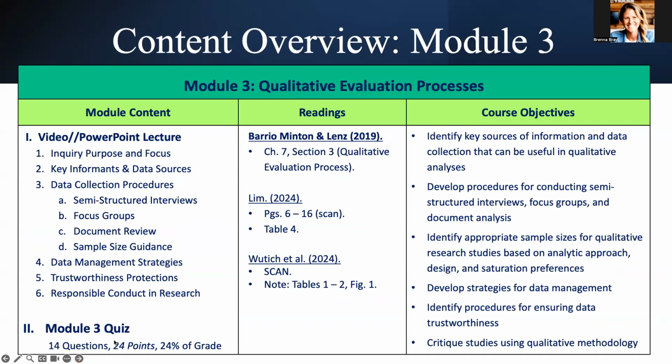We'll have a quiz at the end of this module. It will include 14 questions, and it'll be worth 24 points, so 24% of your overall grade. We're going to really use section 3 of chapter 7 of Barrio, Minton, and Lenz's 2019 text that focuses on qualitative evaluation processes. We'll also pull from pages 6 to 16 in Lim's 2024 text, and we'll use Woodich's text on identifying sample sizes. And we're going to really focus on tables 1, 2, and figure 1.